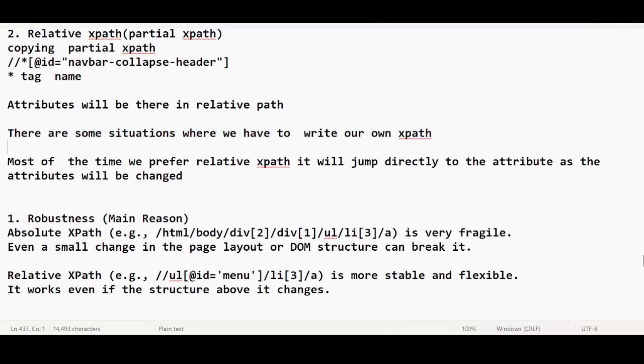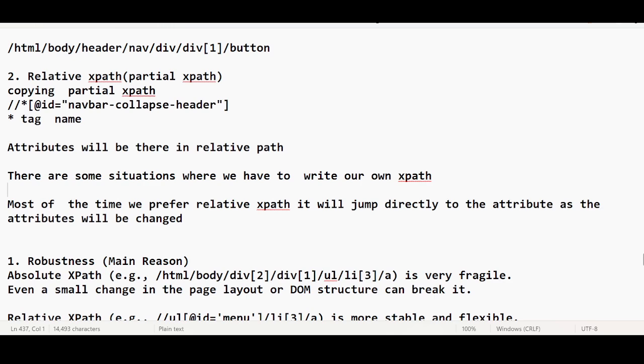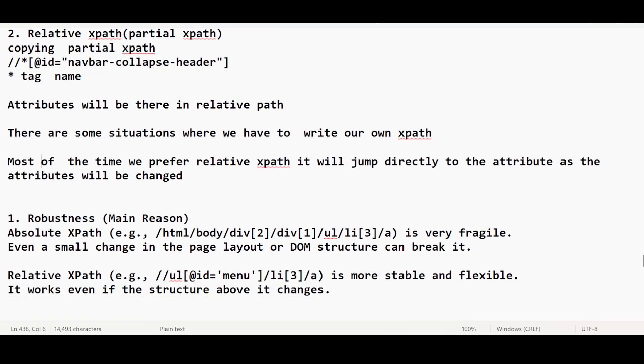In future, sometimes we have to write our own XPath in complex web pages. Since we are working with simple web pages, we do not have any issues. But when we are working with complex web pages, we have issues. Now the most popular interview question: most of the time we prefer relative XPath, as it will jump directly to the attribute.